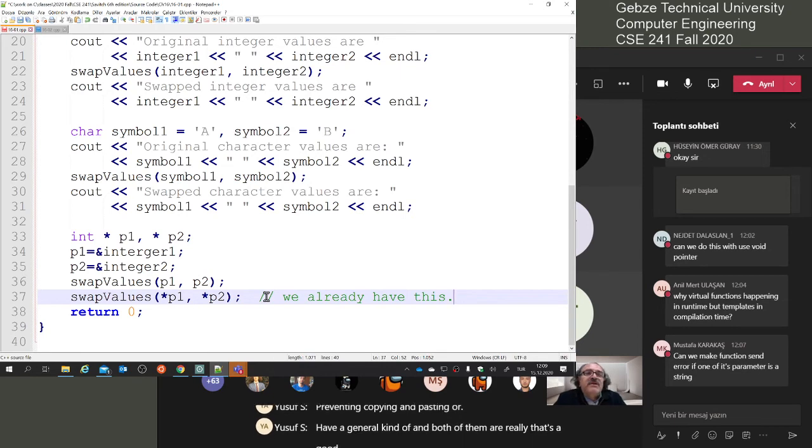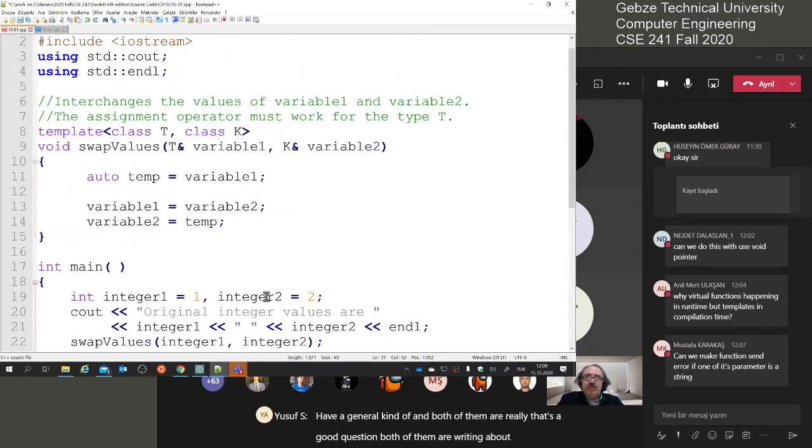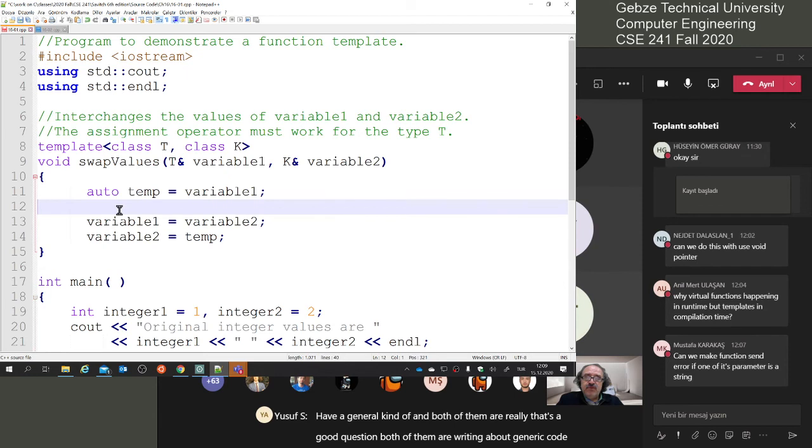Both of them are writing generic code. This is a generic code that will work for any type of data, but it's not compilable code, okay? To make it compilable, I need types like integers, characters, etc. Once I get that type, I can resolve all of my replacements during the compilation time.